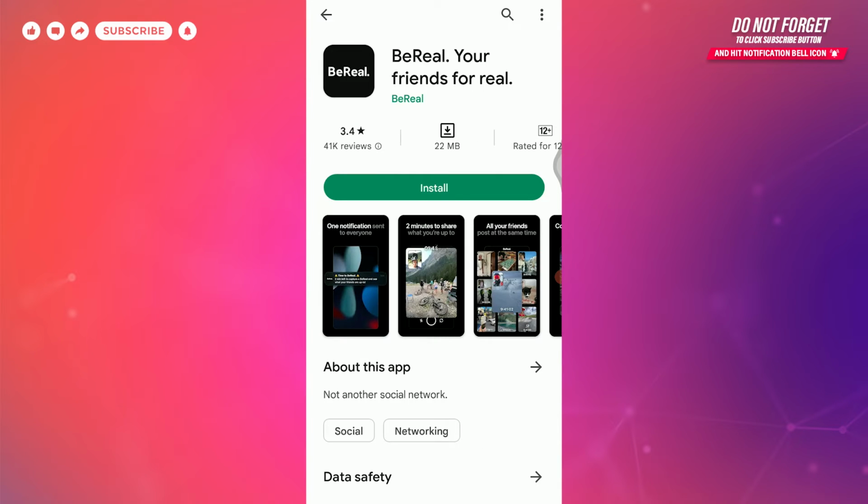Click there. So if you do not know what BeReal is, it's an app that allows you to make friends from all around the world and click and share your pictures in similar ways as Instagram and Snapchat. But what makes it different from those apps is that you only have 2 minutes to click and share your pictures.